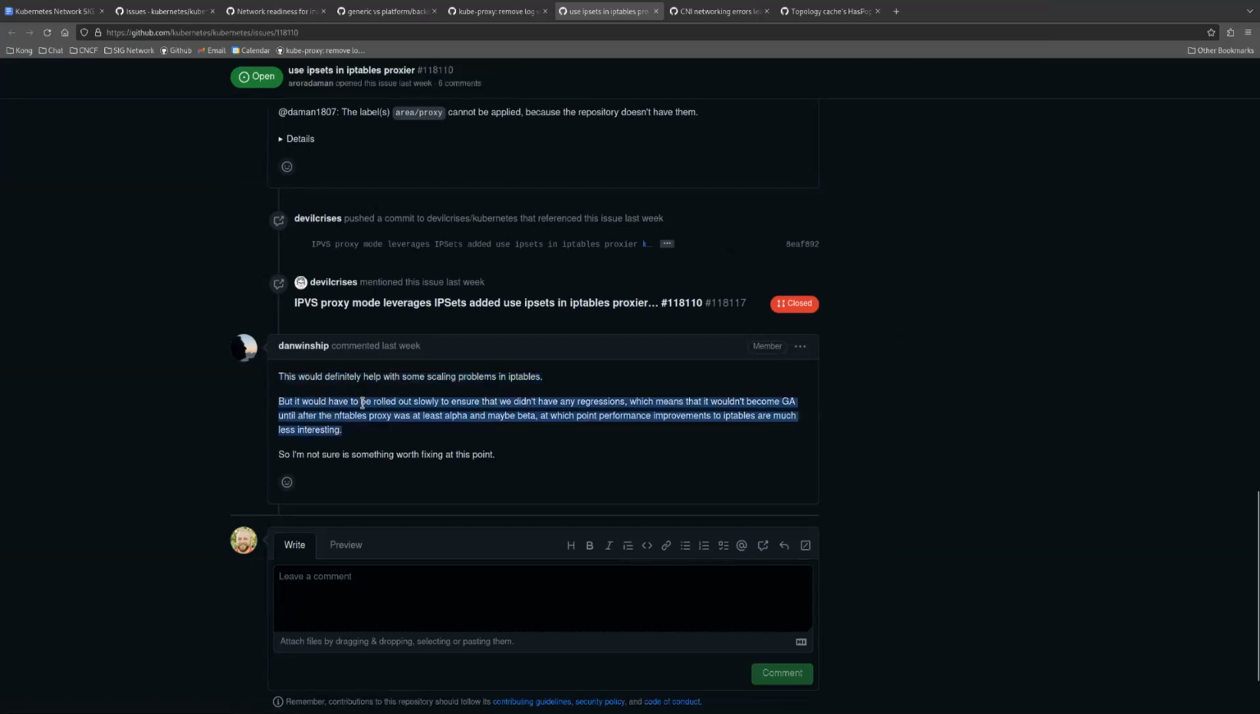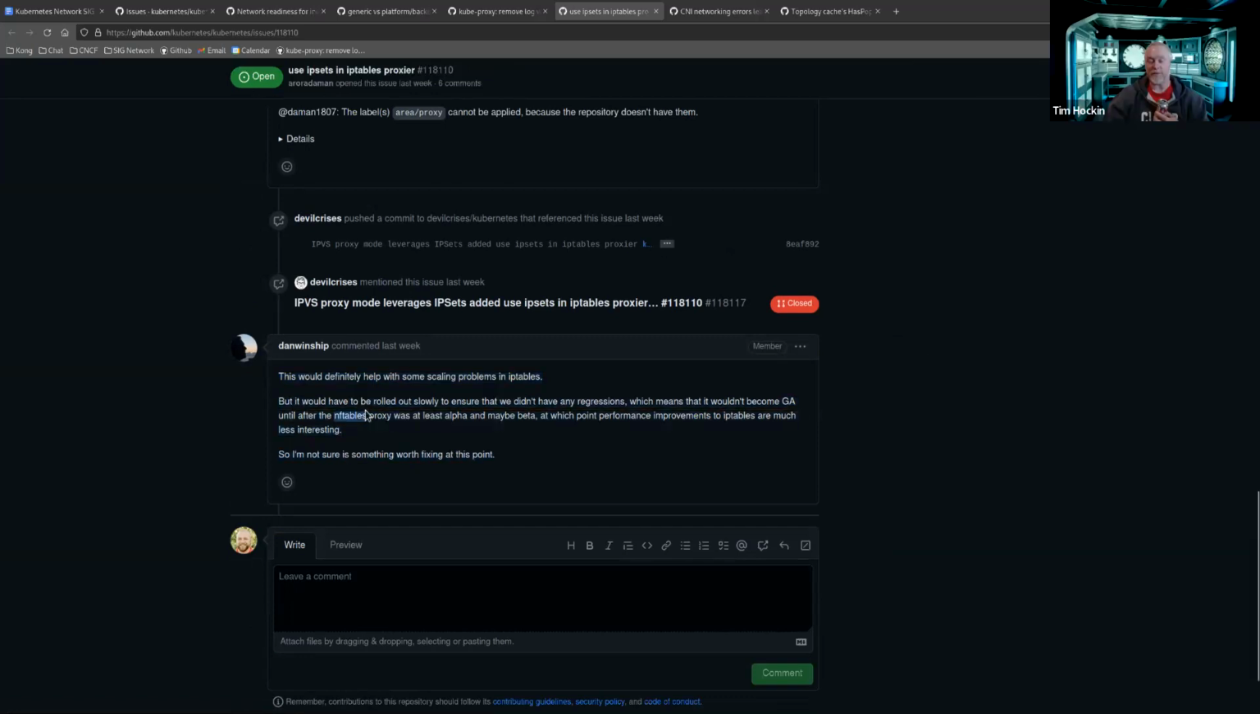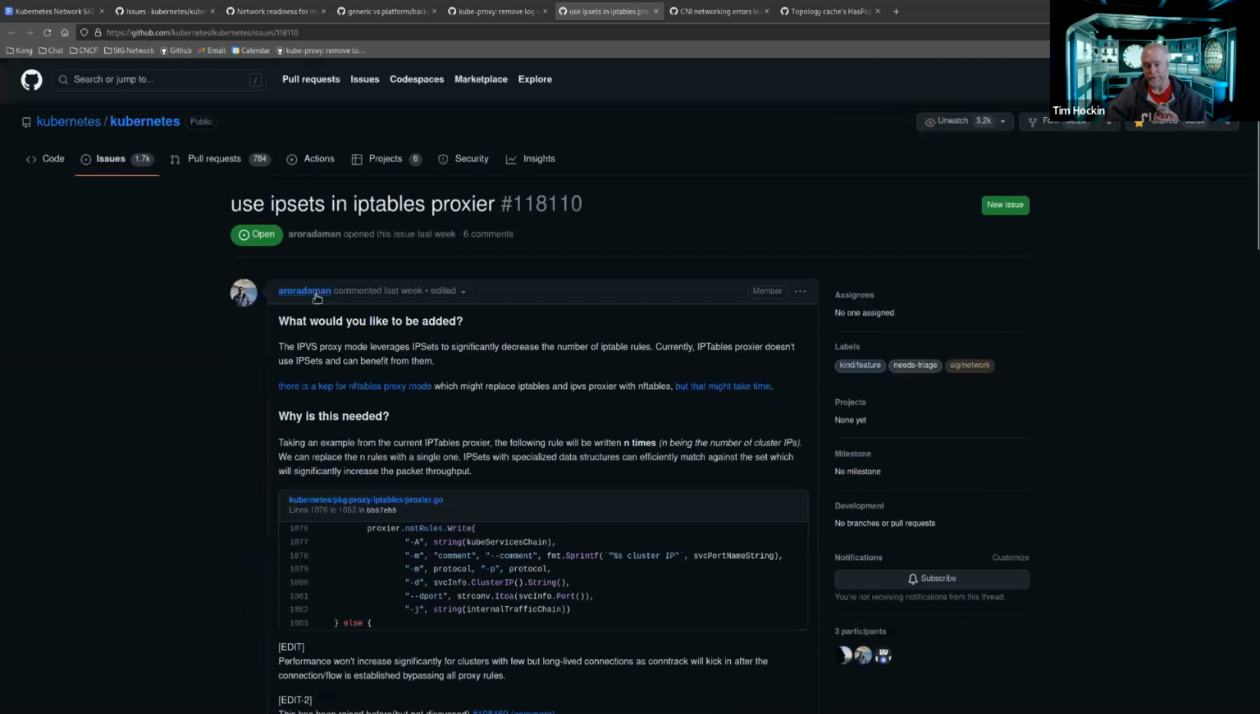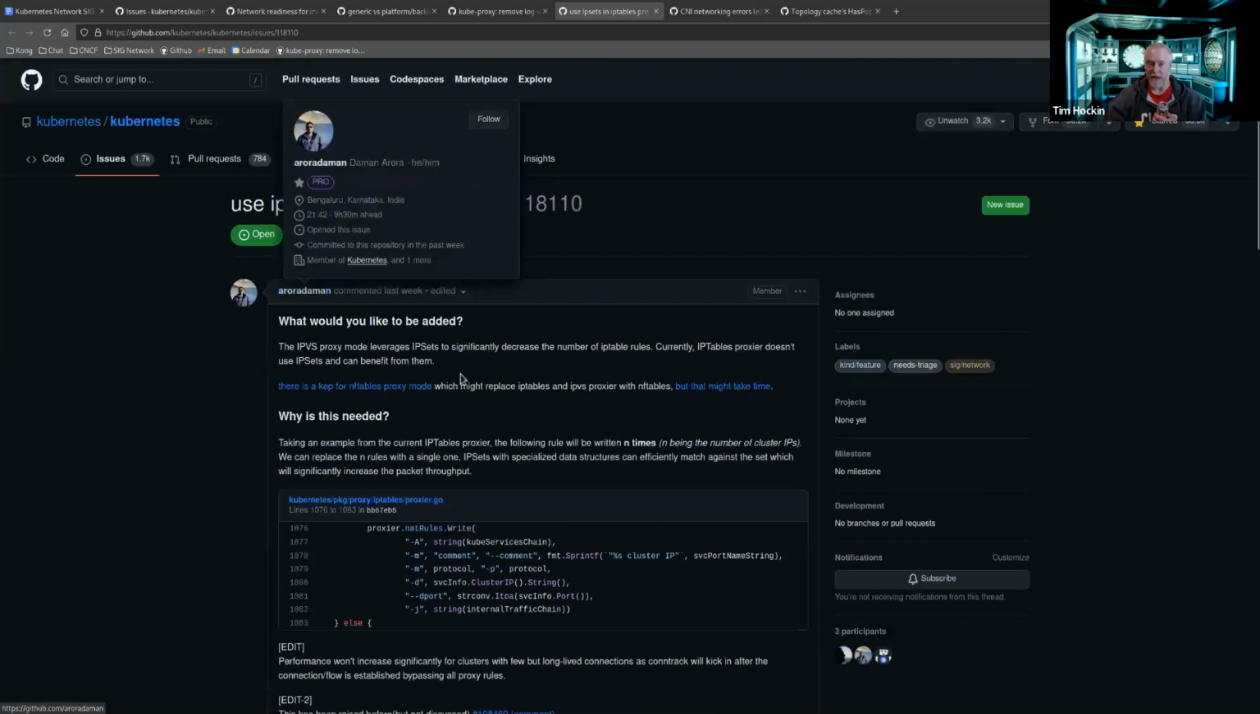But if somebody actually implemented it, if somebody sent you a pull request to add IP set, or somebody sent you a KEP, even better, to add IP set support to the IP tables proxier, do you think it would be a good use of your time and the community's time to review it, think about it, add another feature gate, and roll it out? No. Then you should probably just close it.